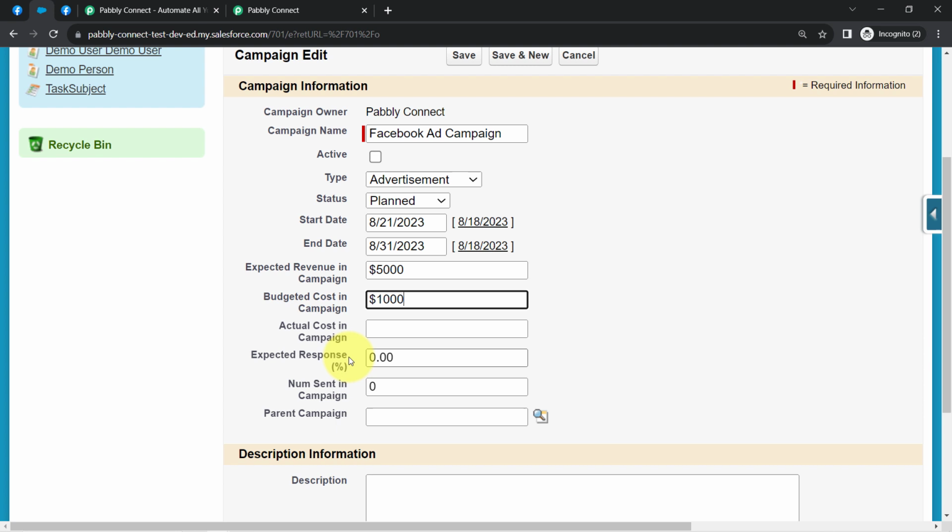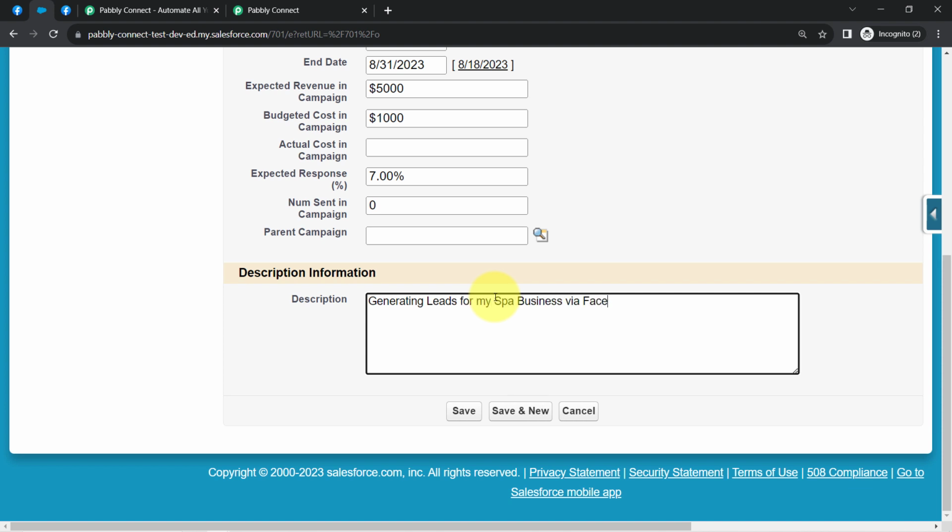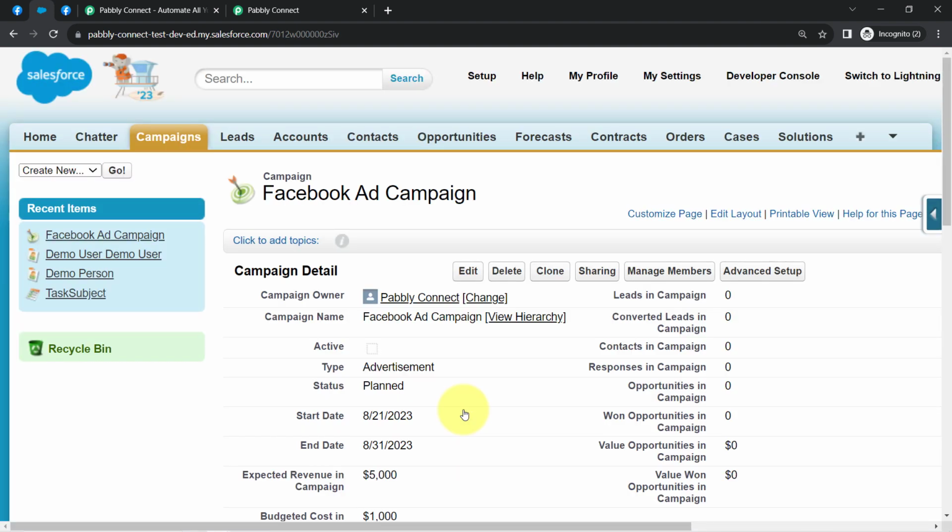Asking for the expected response in percentage, okay? So I have added a 7% response as an expectation, okay? Let me correct this percentage sign. And now it is asking for the description, so I will add something like generating leads for my spa business via Facebook ad campaigns, okay? So I have provided a random description. Now clicking on save, and this is how my campaign is ready.